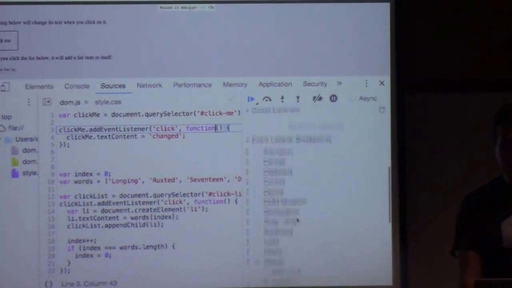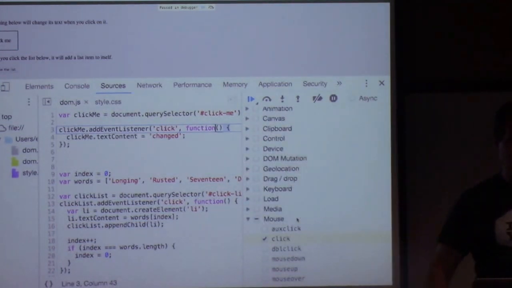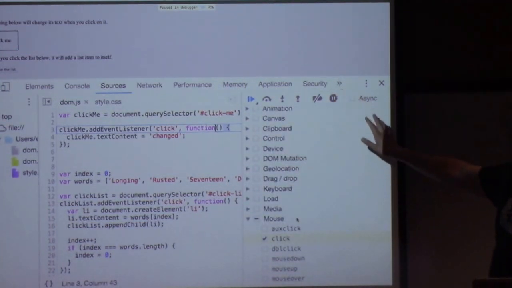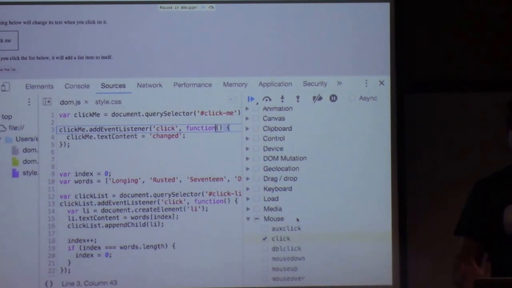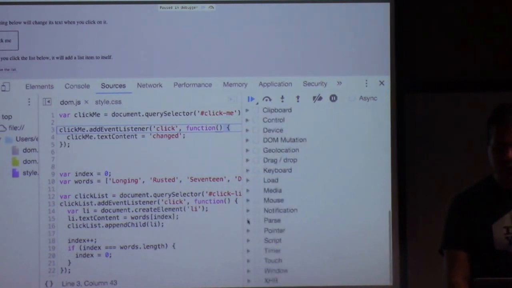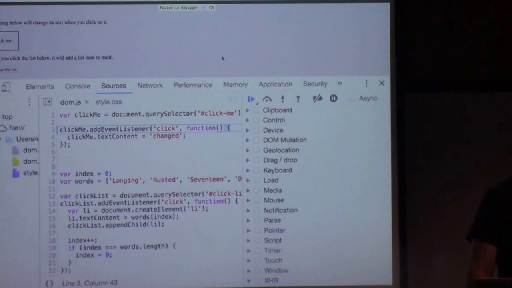So if you ever need something really wide, like I want anything in this page, anytime somebody has a click event listener and it happens, I want to know about it, that's something you can use. And there's lots of things here. There's stuff on the window, touch events, pointer events, and all sorts of things. So that can be pretty handy.